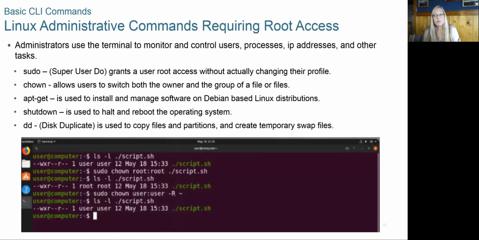sudo, super user do, basically grants a user root access without changing their profile. So when you want to do something as an administrator, but you're logged in as a user, you can sudo to root and do that. chown allows the user to switch both the user and the group of a file or files. apt-get is used to manage your software packages. Shutdown, of course, is used to halt or reboot the system. And dd is used to copy files and partitions. Disk duplicate is a block level duplication process, and it's very effective.